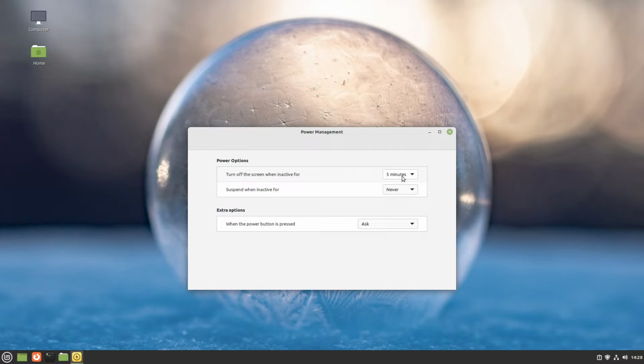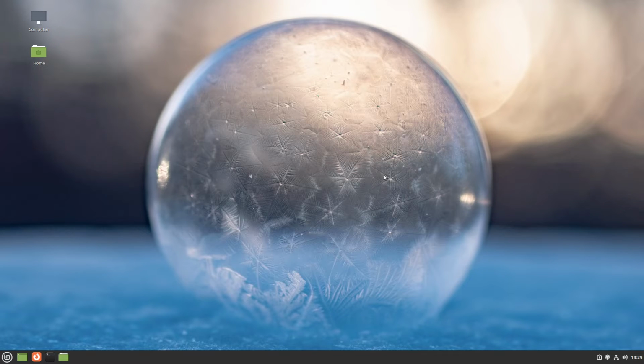For you, it could also make sense to automatically suspend your computer within also 5 minutes. But in my case, I won't do this because sometimes I need my computer running. But for that, I will also give a tip in a few minutes how to suspend your computer very fast if you don't need it. So this is to the power management.